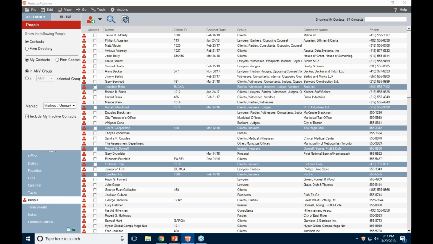The next question revolves around queries to pull up information that we need and get customized reports. Customized reports, that is certainly a feature in Amicus, or a feature rather that Abacus Next offers.